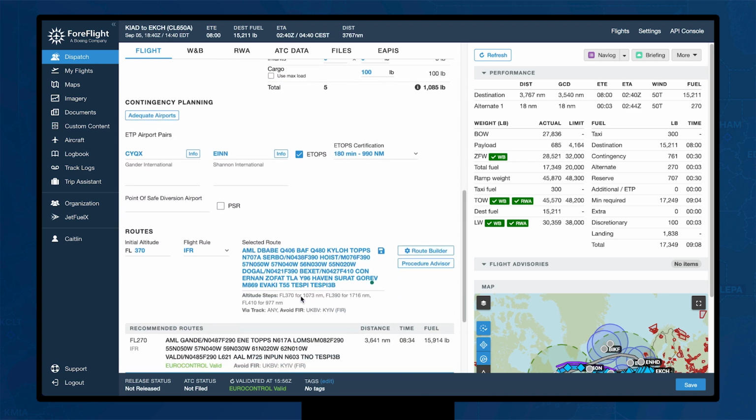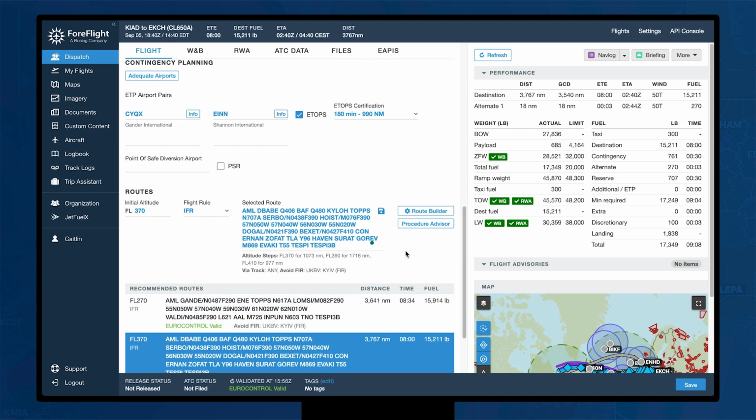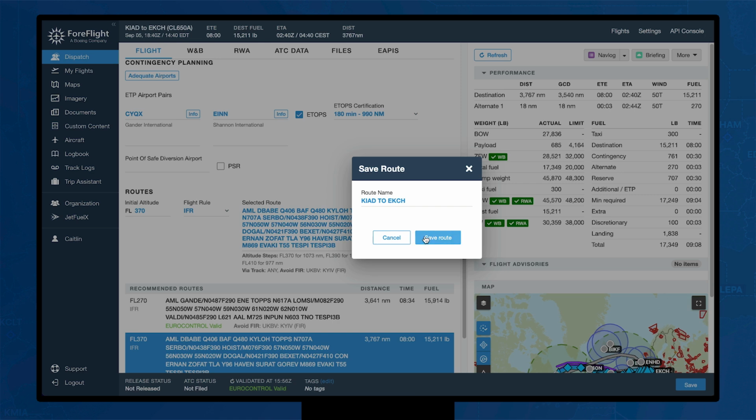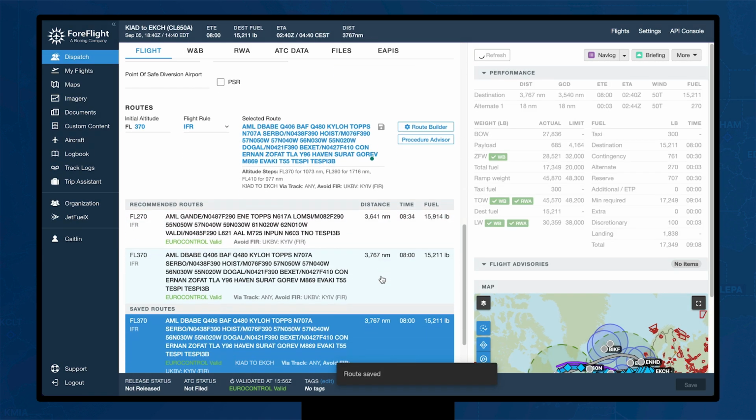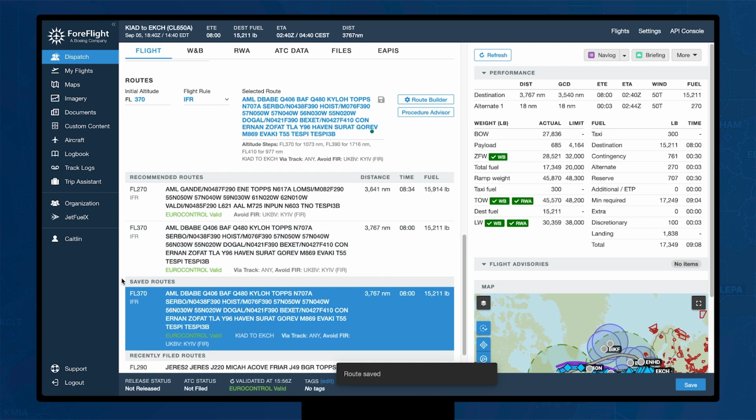And the last thing I want to mention on the routes section is if there's a route that you use all the time, you can go ahead and save it by clicking this save icon right here. And that will actually generate a new section in your routes anytime that you're planning between these two airports.